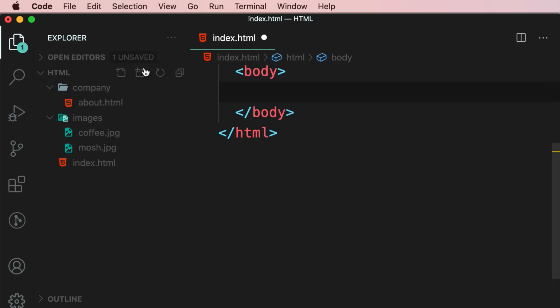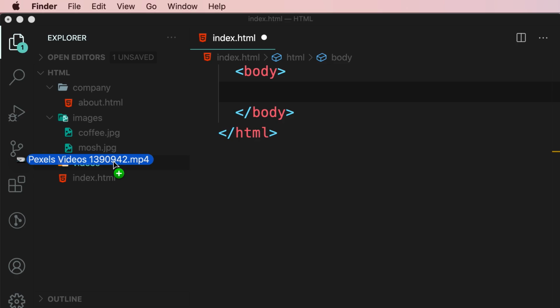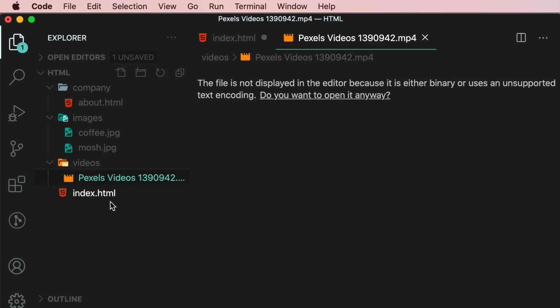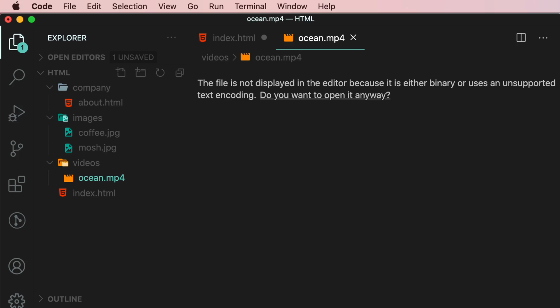Now in our project, I'm going to create a new folder called videos, and then drag and drop this new video into this folder. Now let's rename this to ocean, so the name is more descriptive.